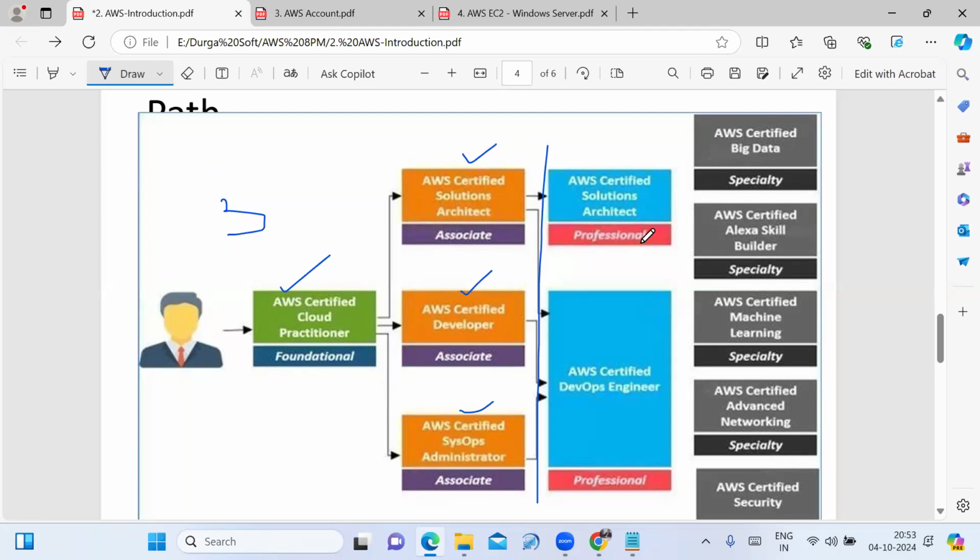Once you complete this certification, you are eligible for the AWS Certified Solutions Architect Professional level. This person is also eligible for the AWS Certified DevOps Engineer certification. Sir, I am writing the AWS Certified Developer Associate level exam, then you are eligible for AWS Certified DevOps Engineer.